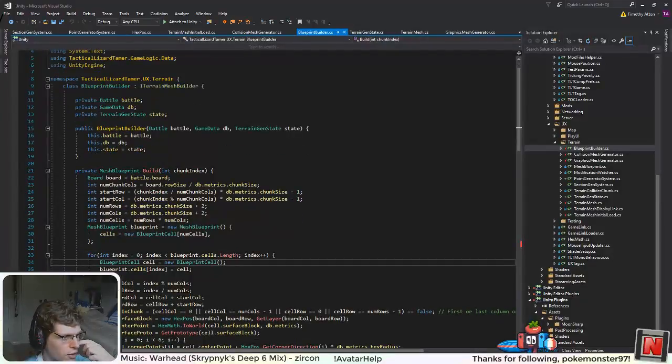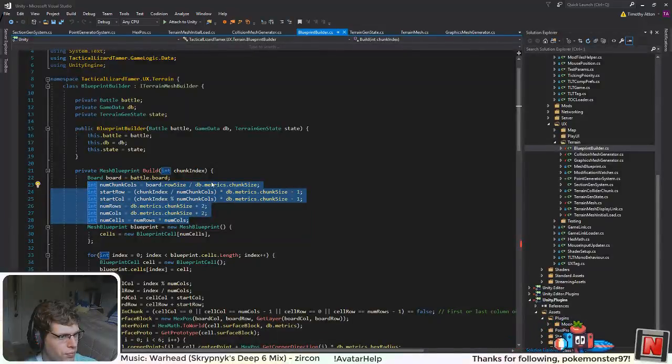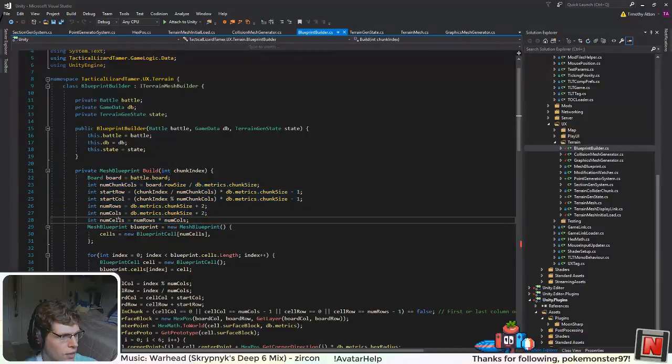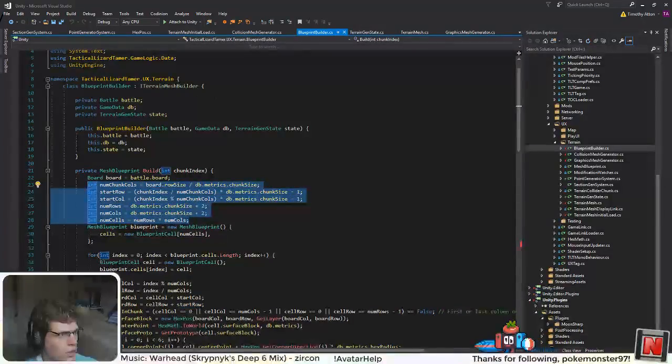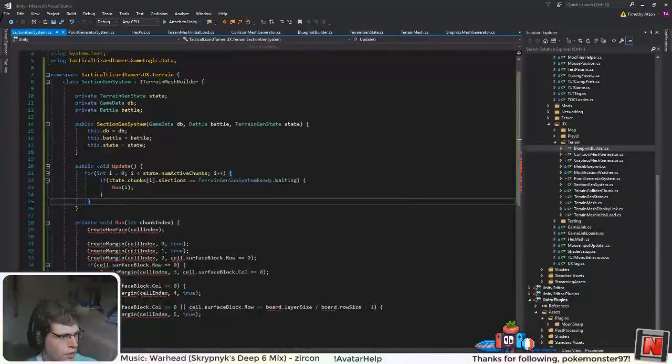So what am I looking at? Sorry, I got lost in thought there. I guess we'll just need this information. Yeah, because this is the number of cells in a chunk, which is what we'll need for the section generator.